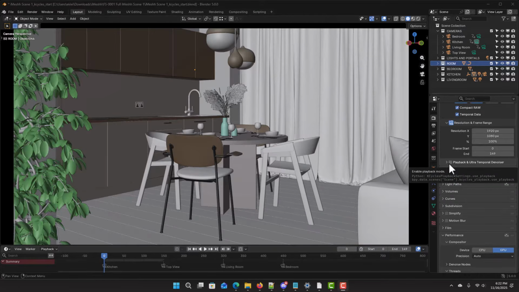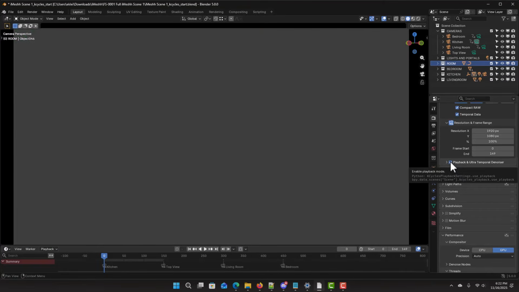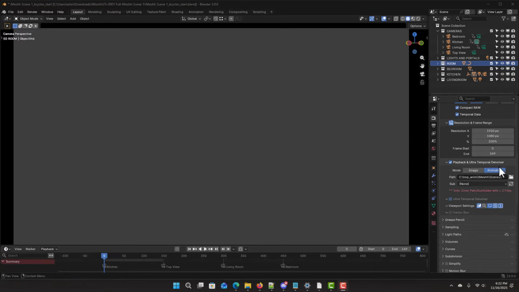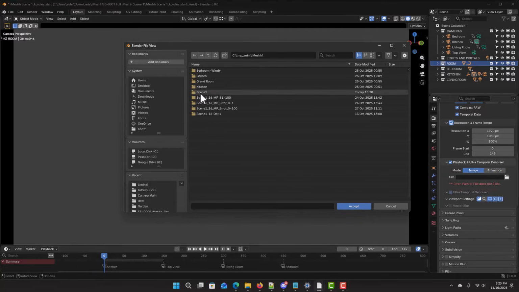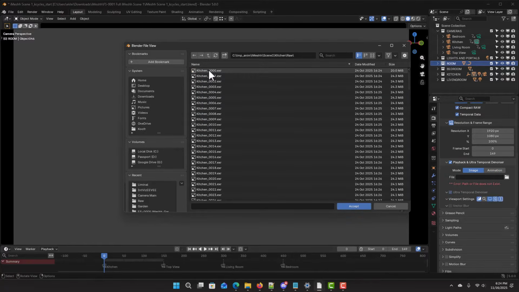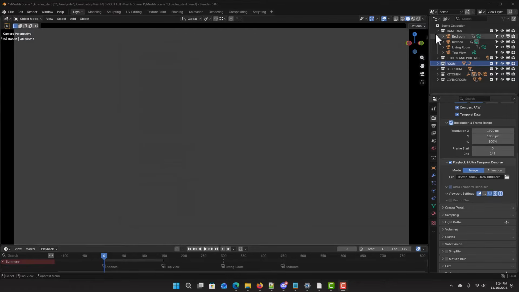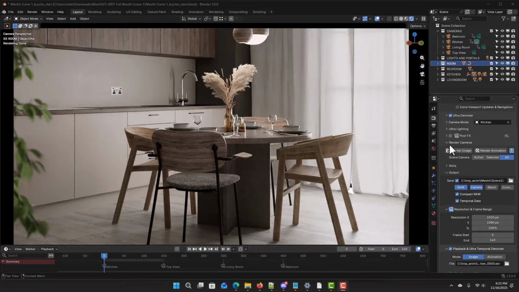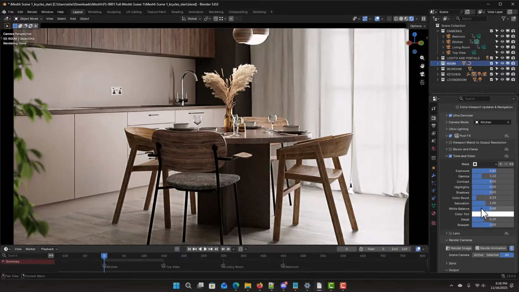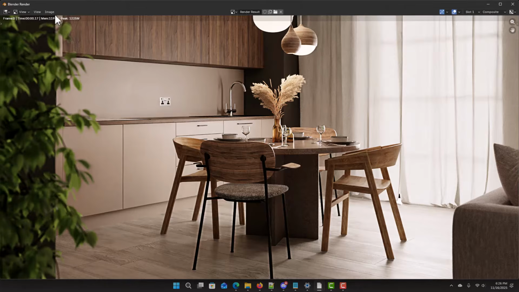To enable the playback and Ultra Temporal Denoiser, we just select the playback checkbox. We can select animation or playback or image. Select a directory. You can go to scene 1, the raw, the first image of the kitchen. And when we turn on Viewport Rendering, you can do PostFX. You can see some of the tone that I adjusted. And then after that, I render the image. You can save it.